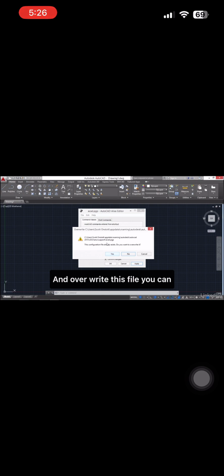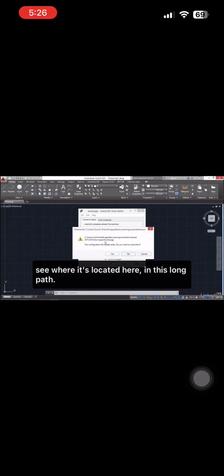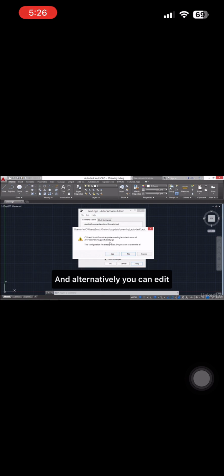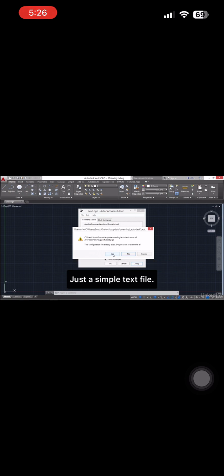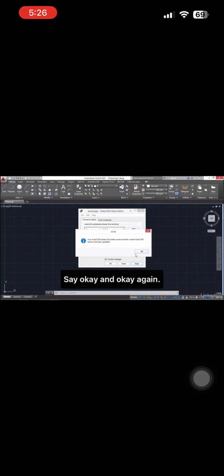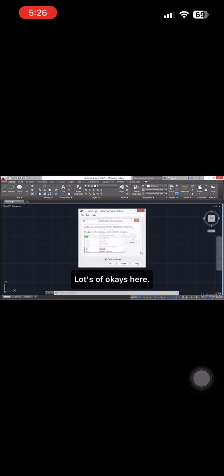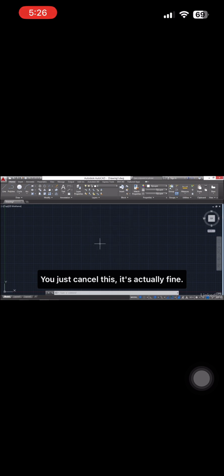I'm going to overwrite this file, and you can see where it's located here in this long path. And alternatively, you can edit that file using Notepad or some other text editor. Just make sure you don't save it with any formatting. It's just a simple text file. I'll say OK and OK again. Lots of OKs here. And I've experienced this a few times where AutoCAD thinks that it's crashed. You just cancel this. It's actually fine.